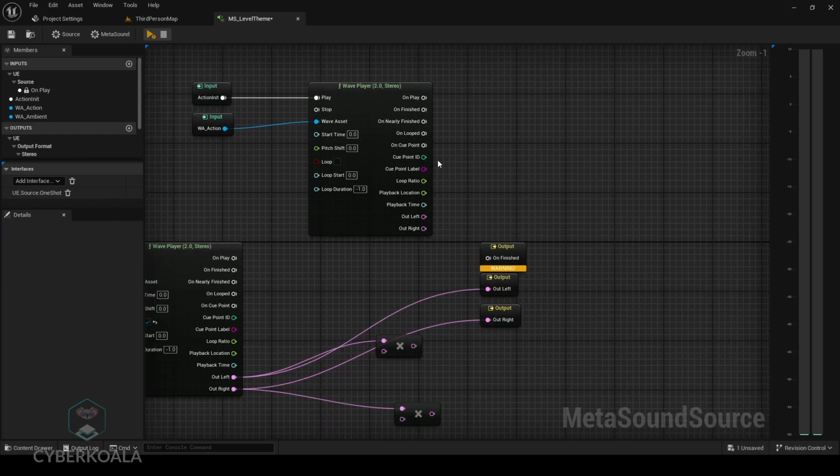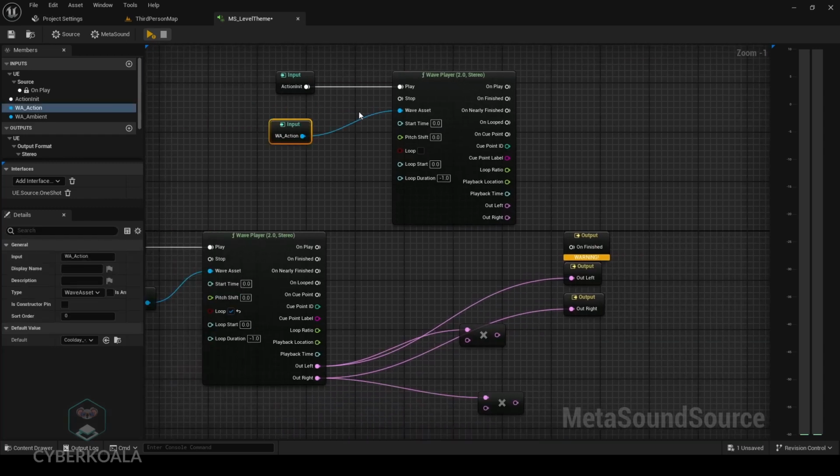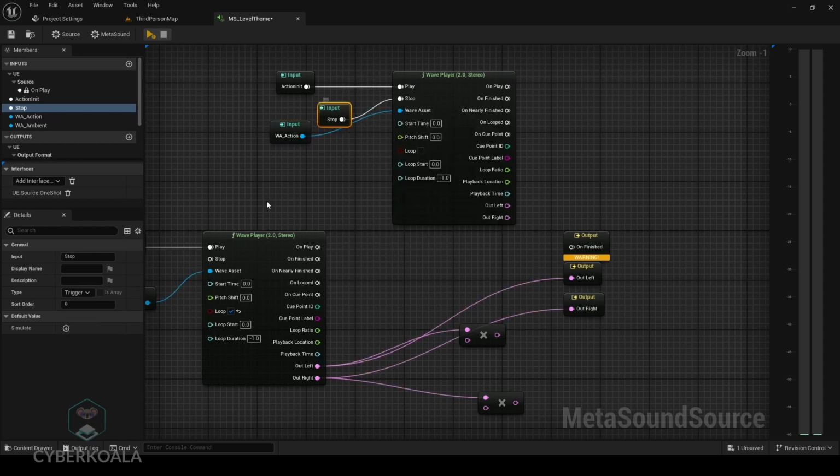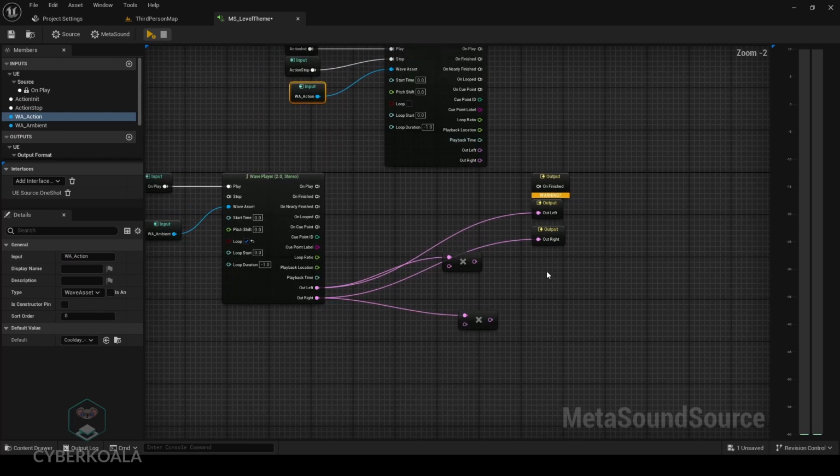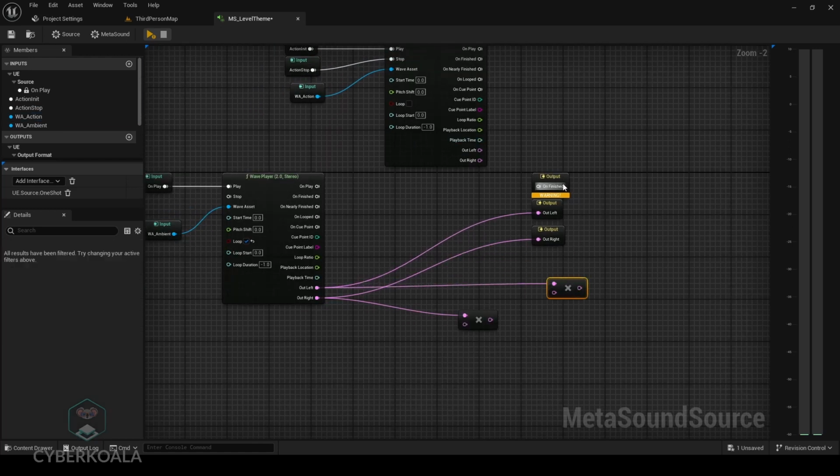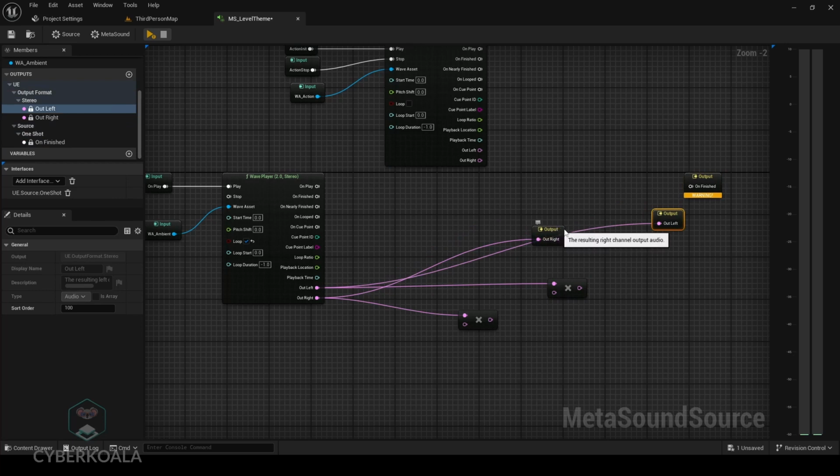How can we stop this wave player? Simply, you can drag stop and promote to graph input and call it WA_action stop, for example, or simply action stop. This is the place where the magic begins. Let's mix these wave players.